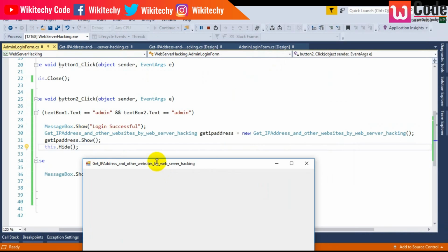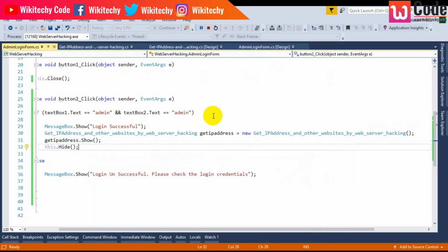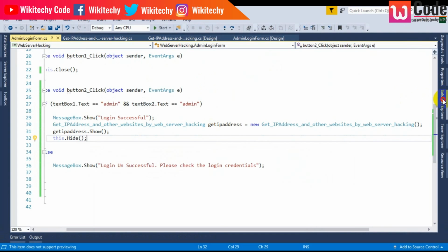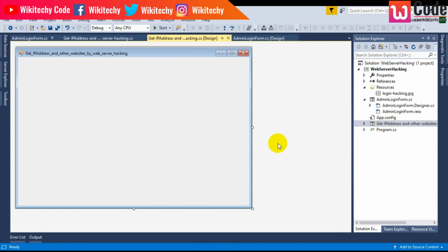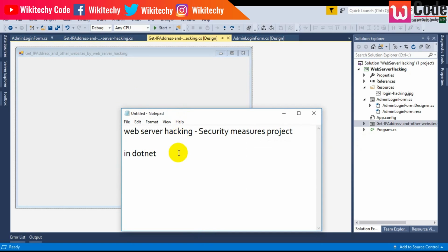Get IP address by web server hacking. Now what we can do is move on to this form. Let's have the picture and we'll start our project. I'm going to fetch the IP address. So this is the second module.